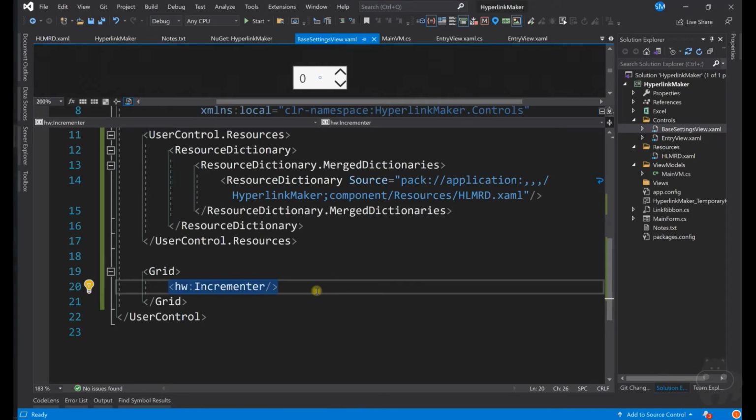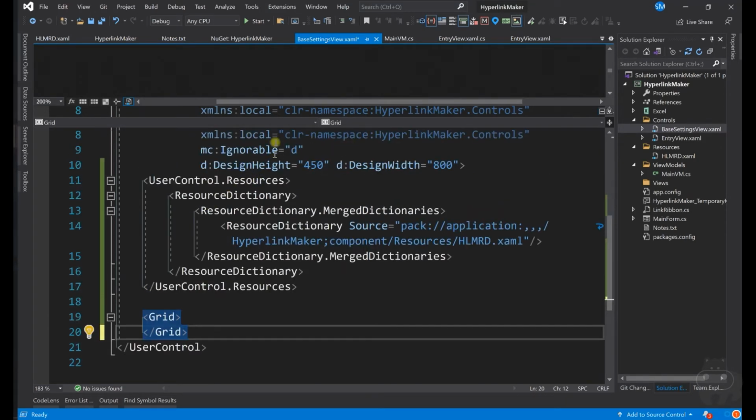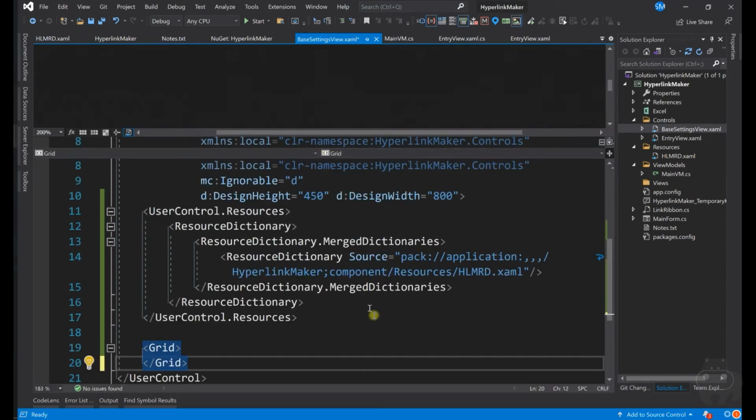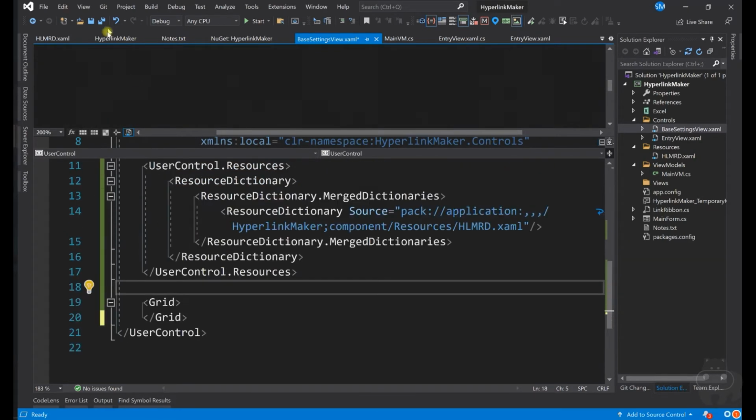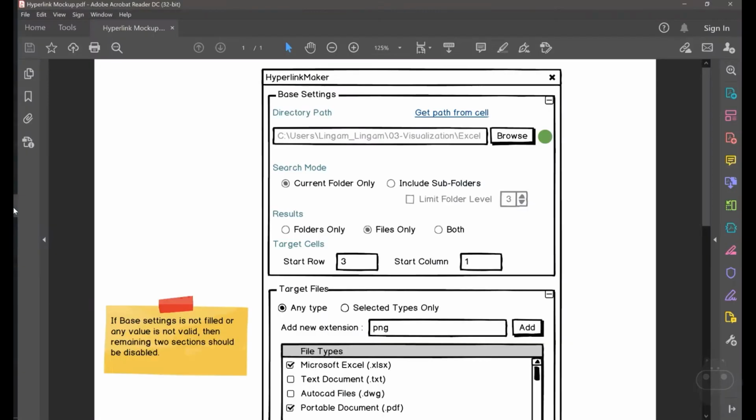Now that we know how to add all the references, let me remove this. Let me remove the incrementer, save this, and go back to the image. Let's directly start with this base settings. This is present inside what is this group, right?